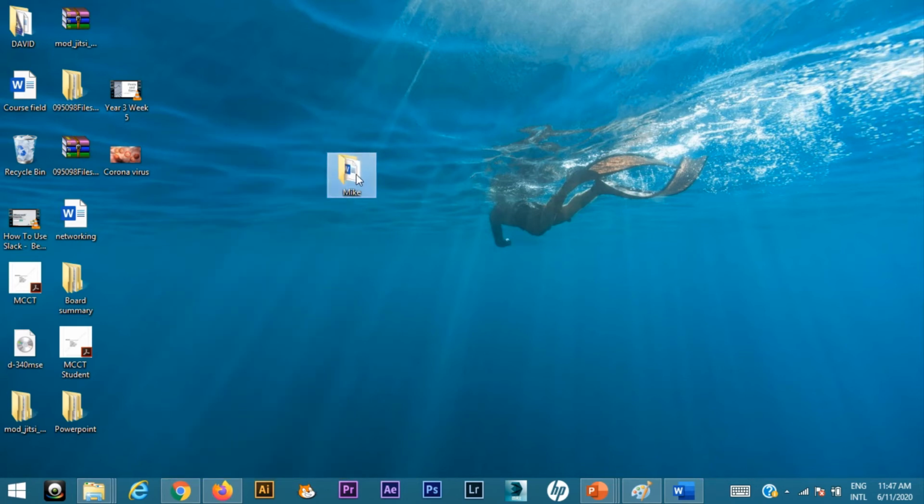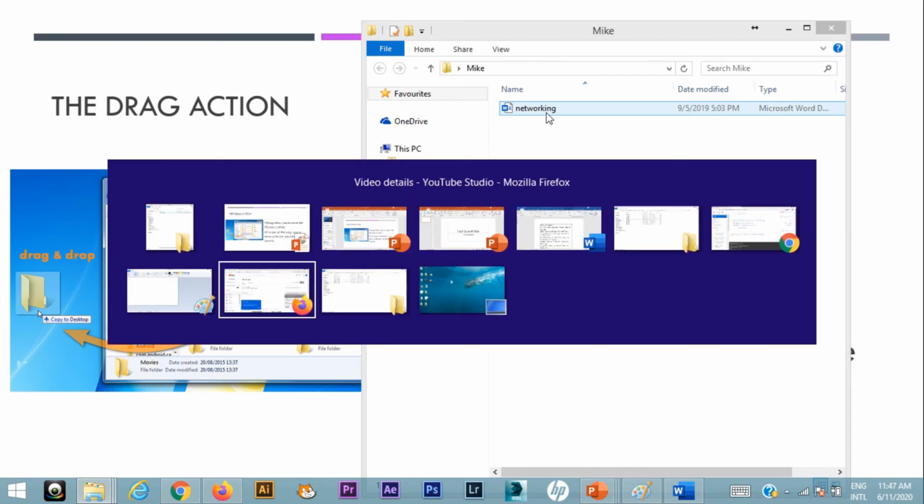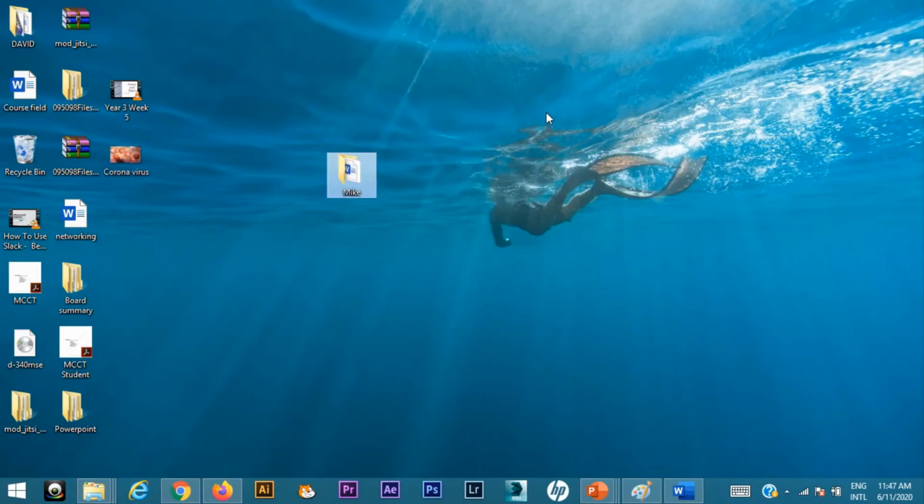Now when I double click on mic, I can see that file networking. And also when I go back to my desktop, I will still see networking there. Now I have two networking. One is on the desktop and one is inside my mic folder. Isn't that easy? I would like you to try it again, and make sure you get it. Now that is how to copy.